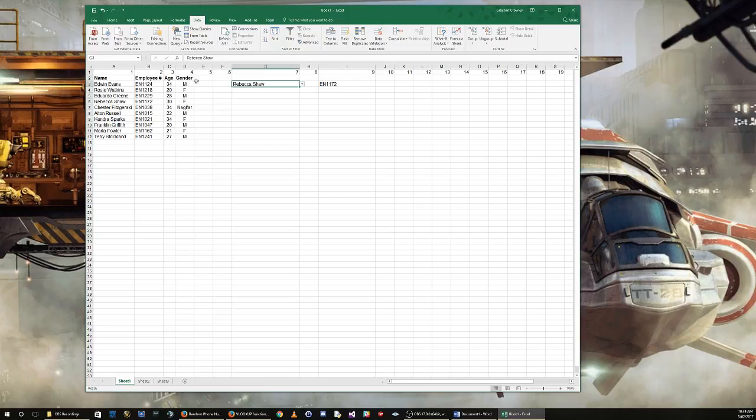So if we try entering, do a new VLOOKUP. Lookup value is that. Table array, again. And it's column 1. The thing is, it's not column 1. Technically, it's column -1, which isn't going to fly. It's going to throw an error.